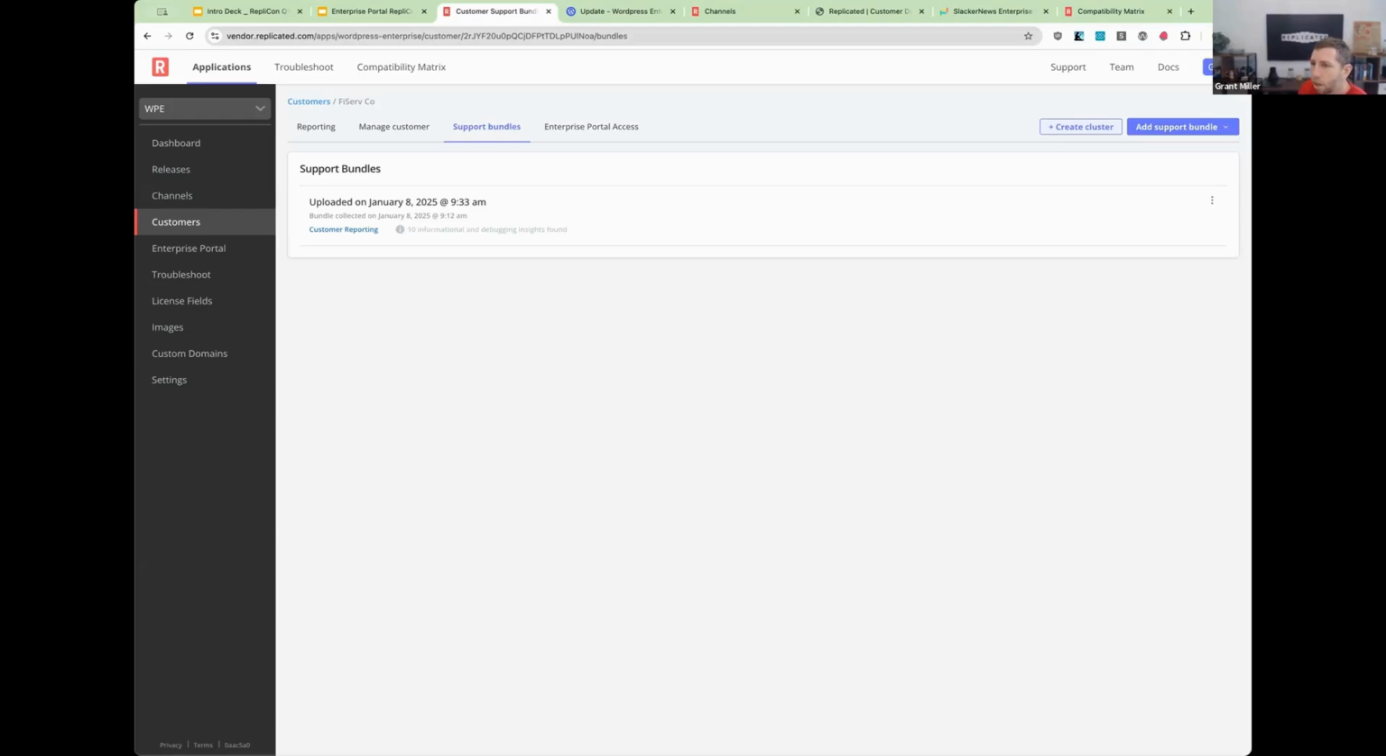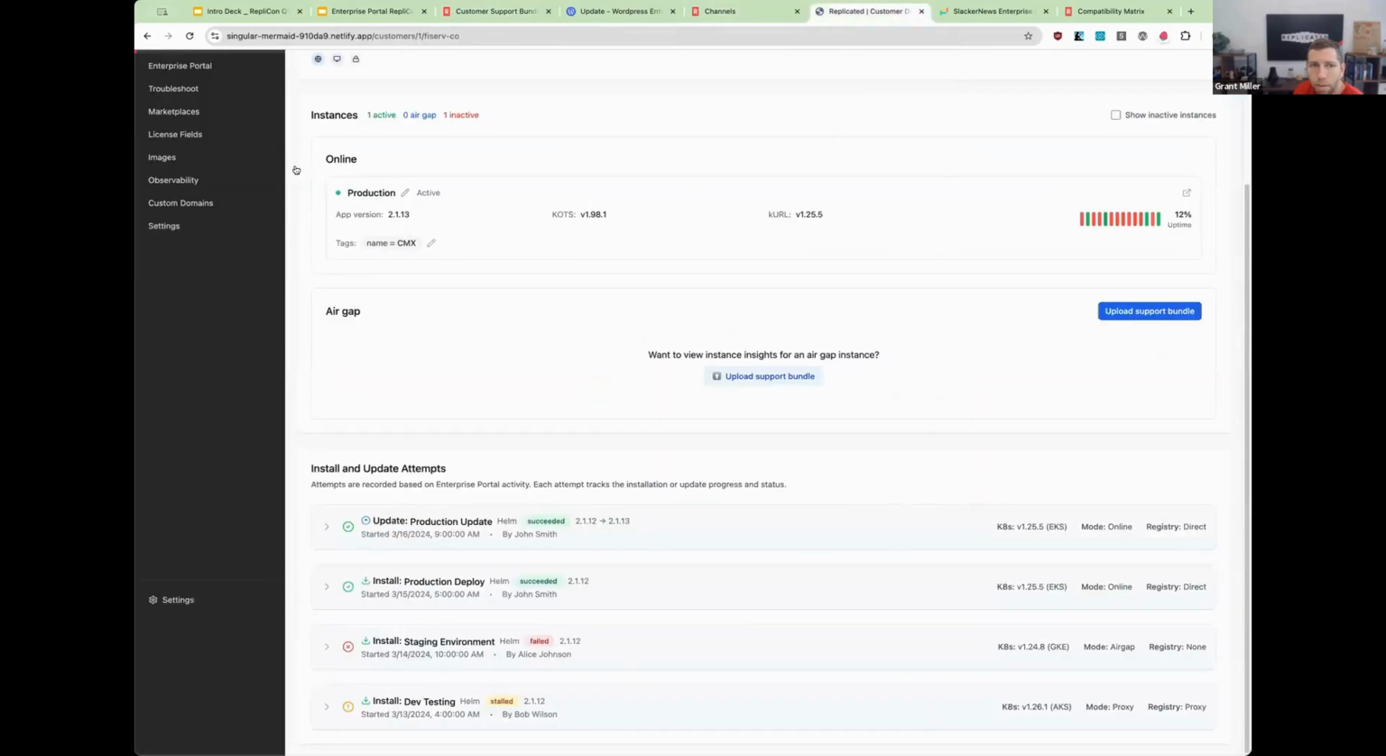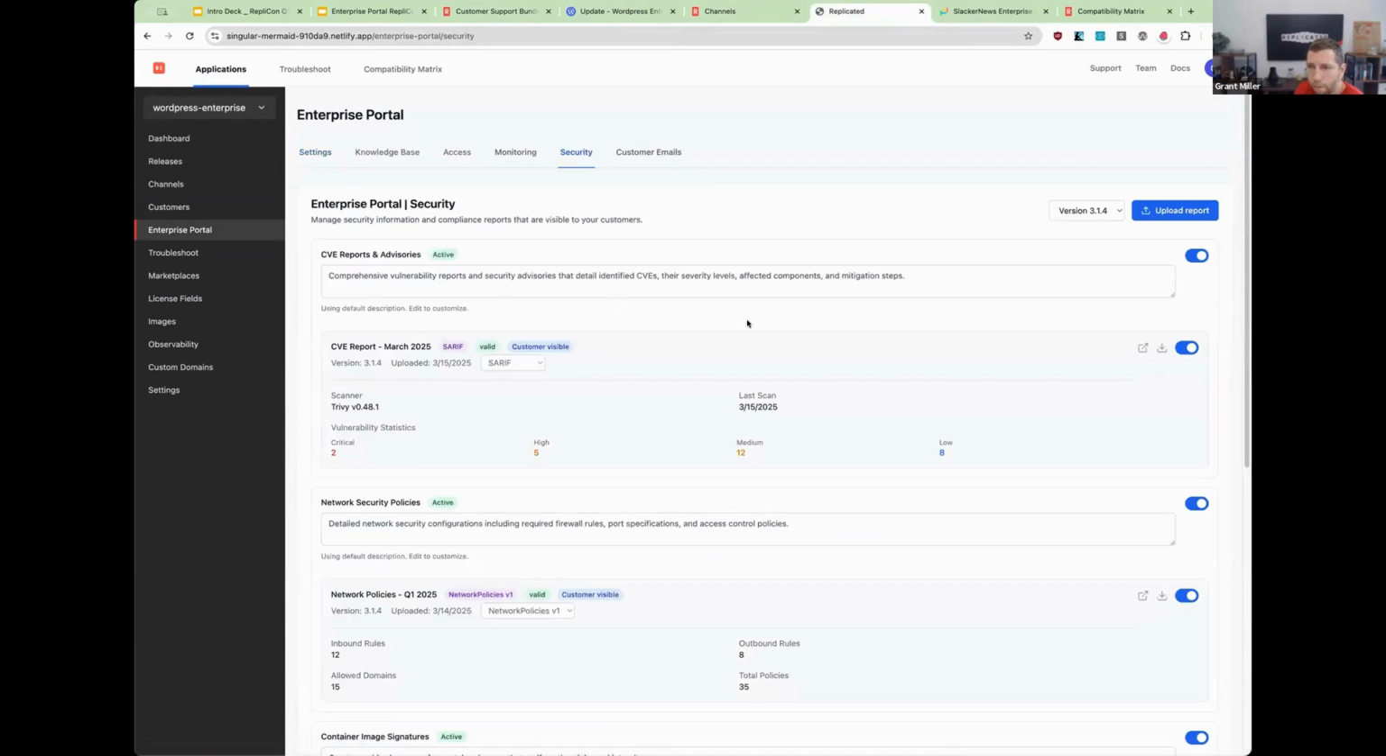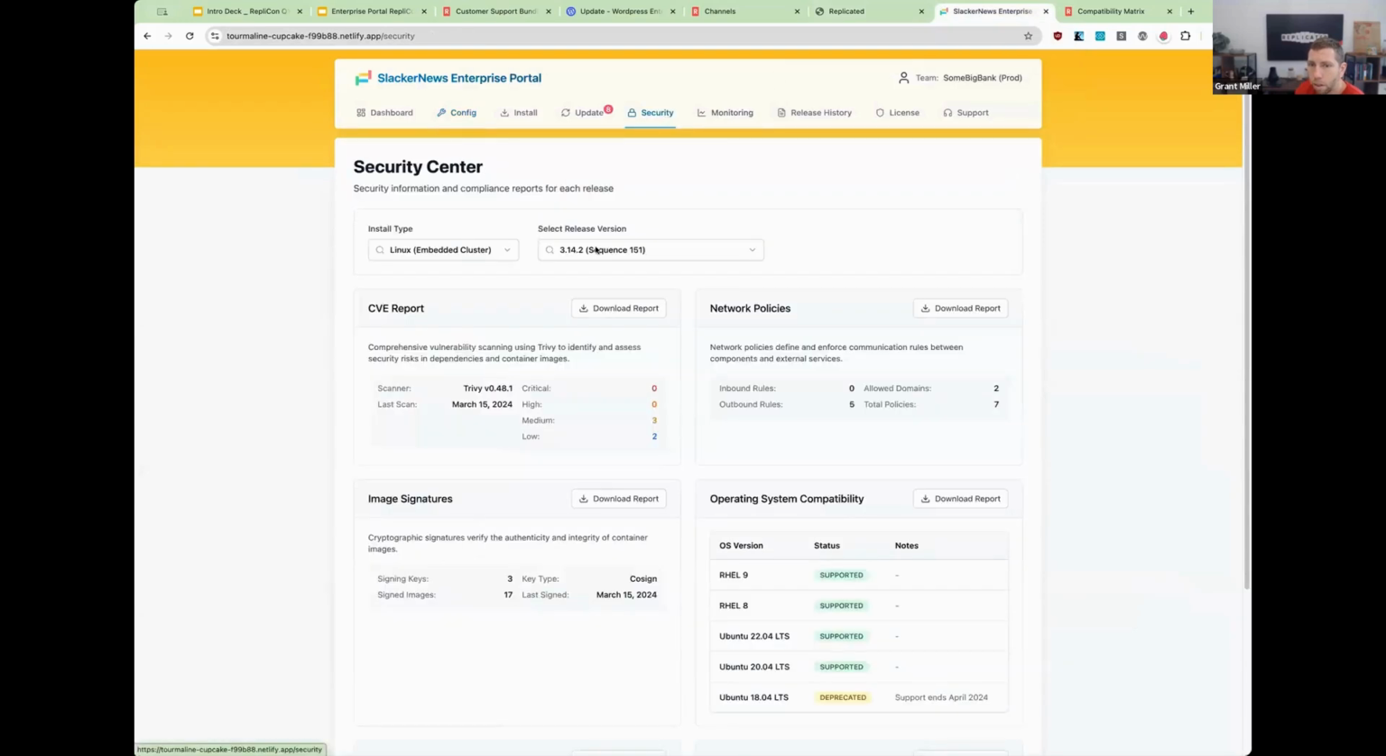And then Security Center, yeah, the Security Center will be managed on the vendor portal side. So you'll have a security tab where you manage and upload your different security reports per version. But it is designed to really power what your customers see within the security center for the Enterprise Portal.